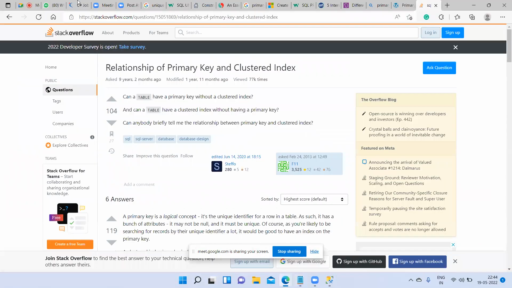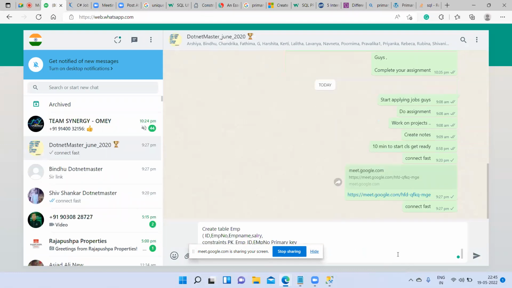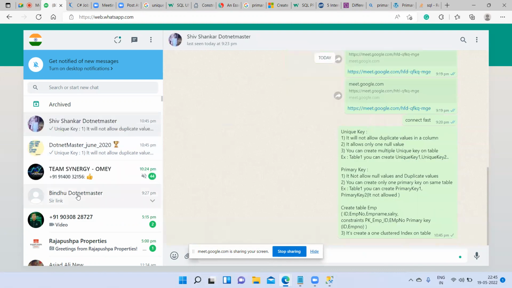Let me share this with you. Most important, compulsory and favorite interview questions: What is unique key? What is the difference between the primary key and unique key? Compulsorily, you will get all these questions.